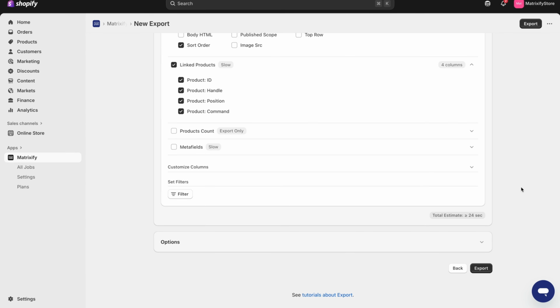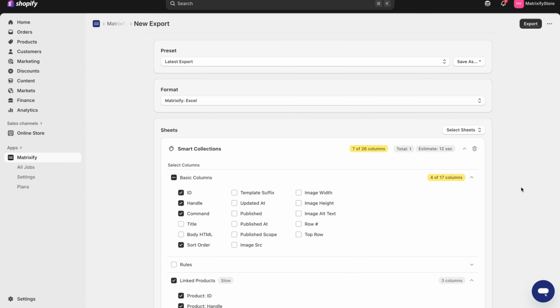You do not need to change any of the export options for this export. The default ones will work exactly as we need them to. And if all looks good and as it should, we can go ahead and press export.